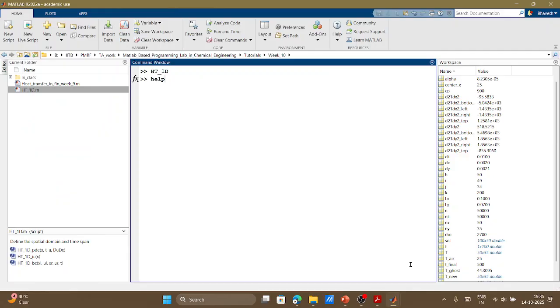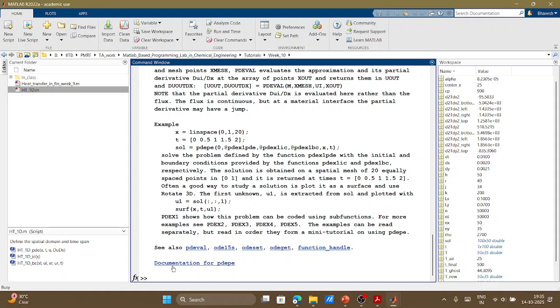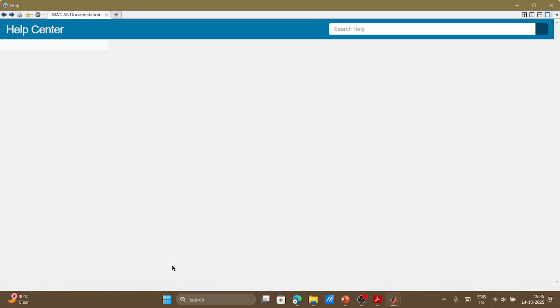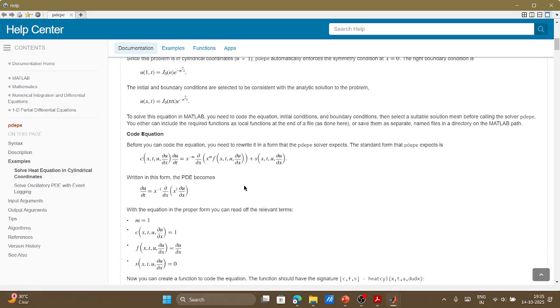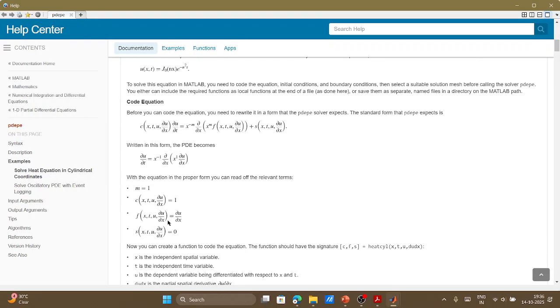So what we learned was, if I look into the documentation for this pdepe function, this is how it actually looks. You have to provide the syntax, you have to follow this exact syntax, right? Where first you have to relate your partial differential equation to this standard equation. You have to find out what is the value of f, what is the value of c, what is the value of m and s, and write them down.